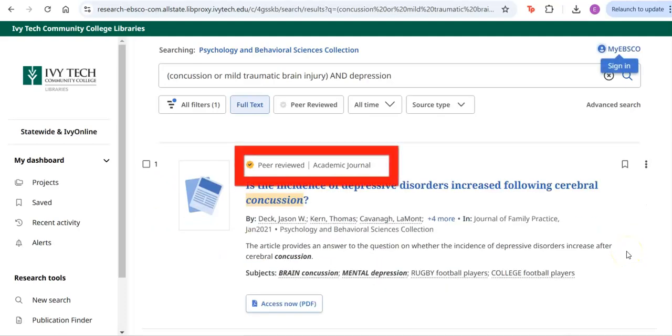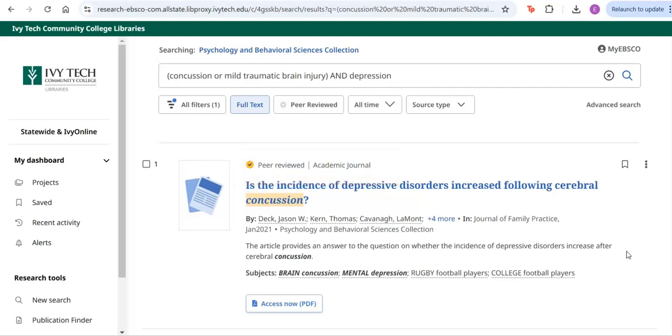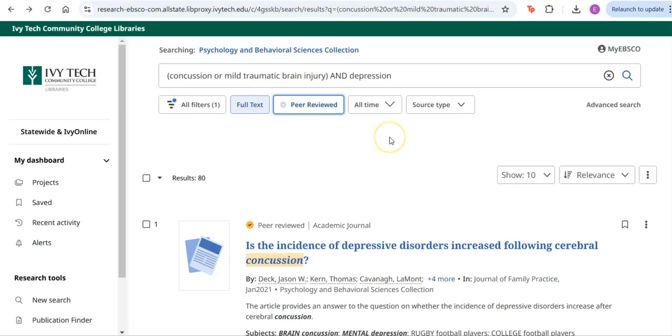Notice the text right above each article. This identifies what type of article we are looking at. For scholarly papers in a psychology class, you want something labeled a peer-reviewed academic journal or scholarly journal, instead of a more popular periodical or news article. If your instructor requires your articles to be peer-reviewed, be sure that you select the peer-reviewed filter below the search box, and all your results will be peer-reviewed.